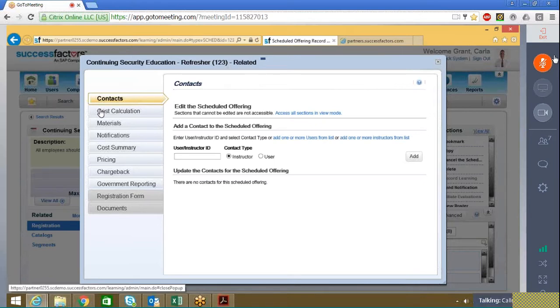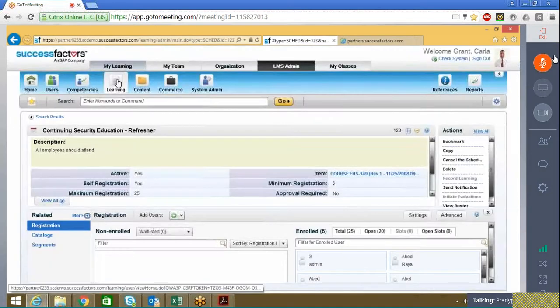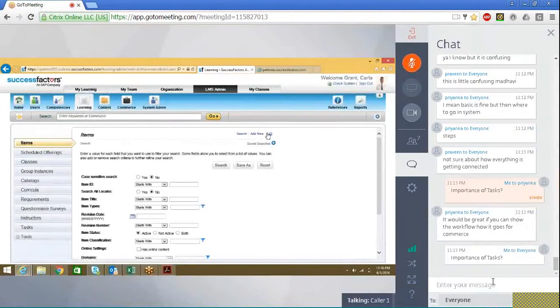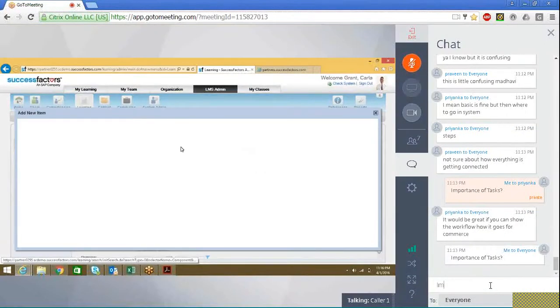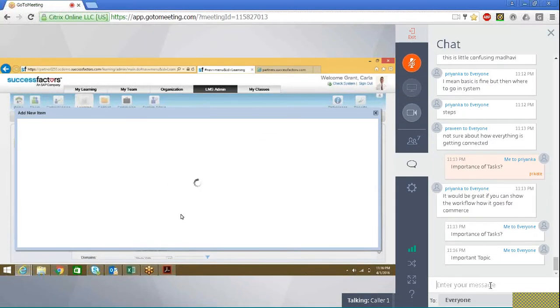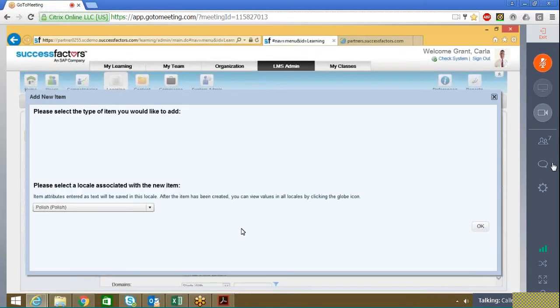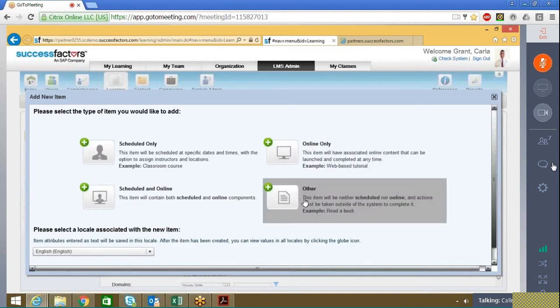If we actually go and see some examples of tasks, we can go under learning. It is under the action method. We have learning, we have items, we create items, and there are four classifications here, called item classification. So a task will be created only on others. If you have to create a task, the item classification should be other.